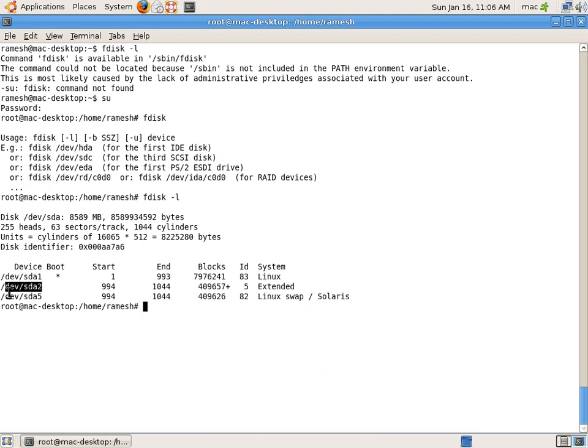This is an extended partition, you cannot access this directly. Within the extended partition, we have swap memory. The first one I have configured as ext3. So this is fdisk -l.